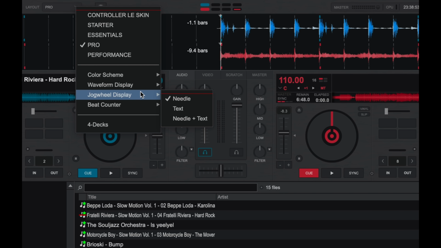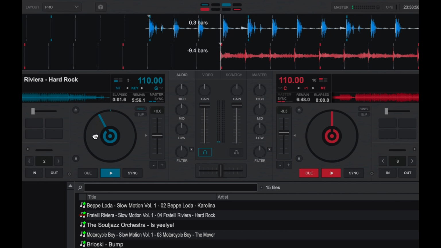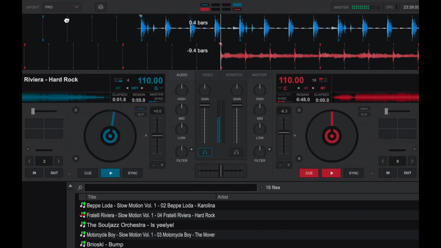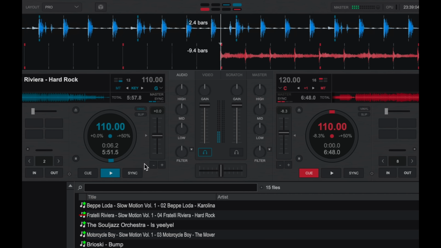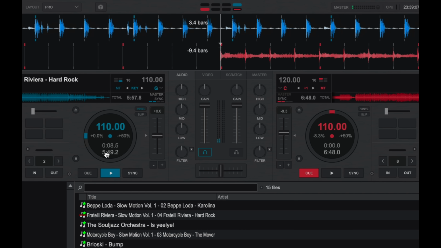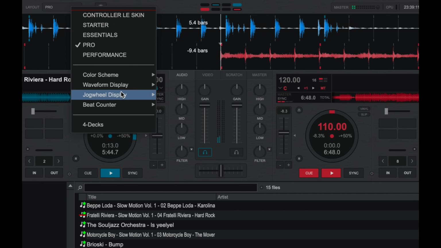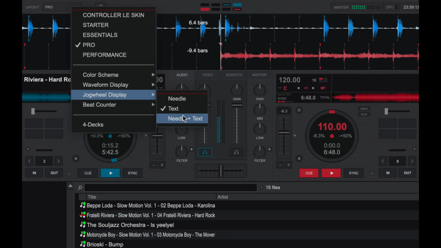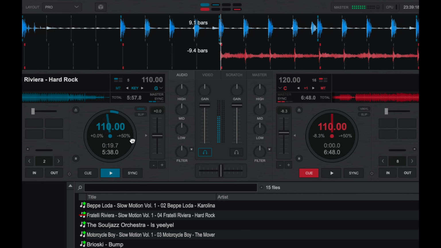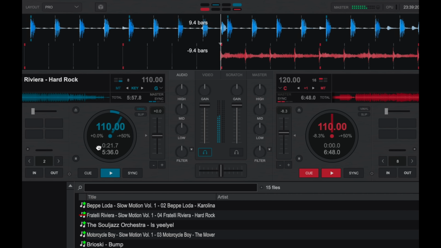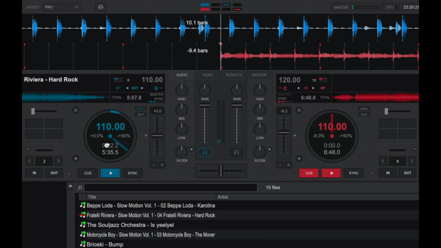You've got Jog Wheel Display, and right now we're seeing the needle position. Let's just play this back. So you've got the needle position over here, and we can change that to text, and now it kind of looks like the virtual decks in Serato DJ Pro, right? The other one is needle plus text, and now it really looks like the virtual decks in Serato DJ Pro. Cool.